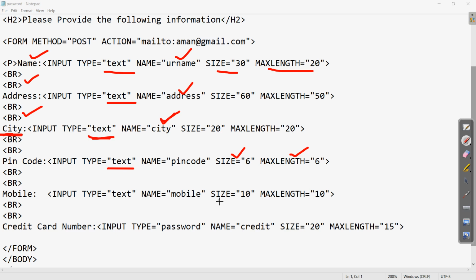Then mobile number, it is of 10 digits, so we have written the size and maximum length as 10. Then here is the credit card number, for which we have taken the input type as password. Clear? Each of the previous ones was the text type, but in the credit card number only we are changing the input type to password. This way, whatever text or number we write will be hidden. It will be written in the form of asterisks or dots.